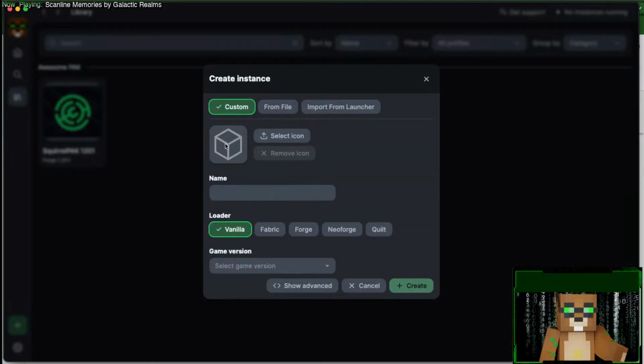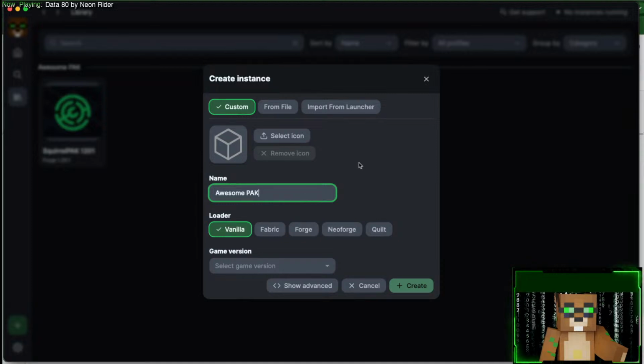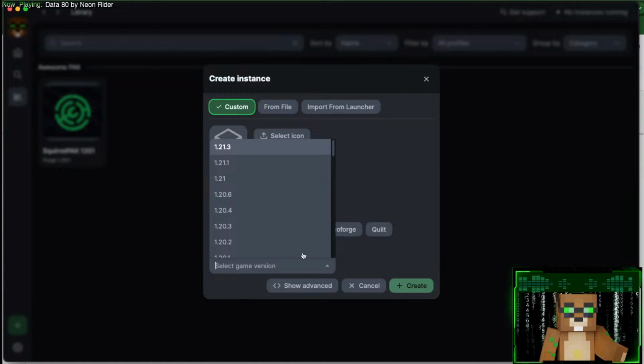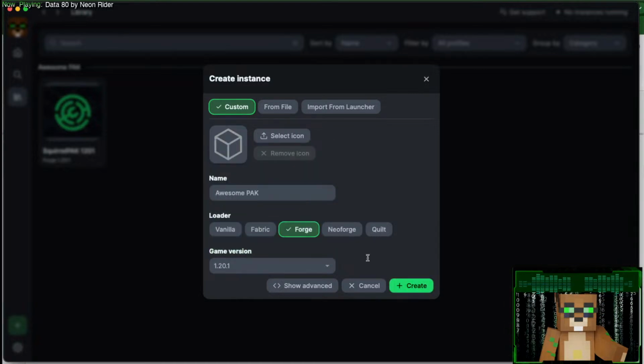So this is how we're going to do it. We'll just say awesome pack. And here we can also select an icon like I did with that one. We're not going to with this one. And then you need to choose your loader. You can just do regular vanilla, Fabric, Forge, NeoForge, all the usual suspects. For 1.20.1 we are doing Forge, and then select the game version, which is 1.20.1. Now Prism, and CurseForge, allows you a little more fine grain, I think.